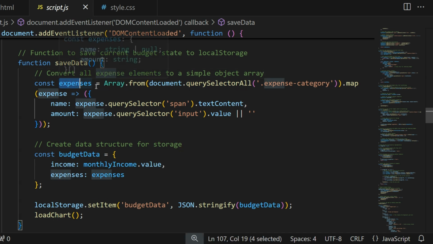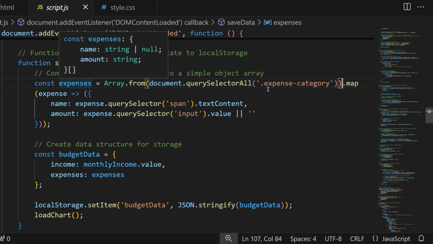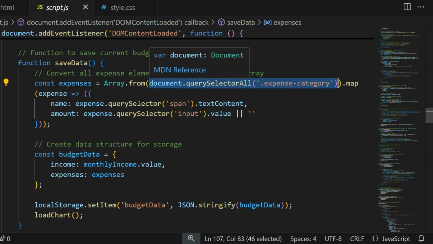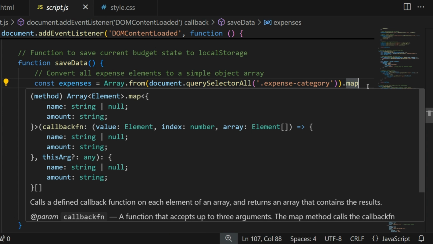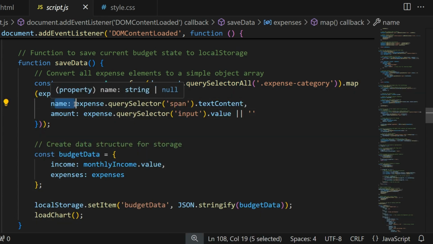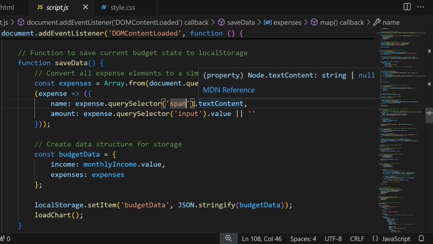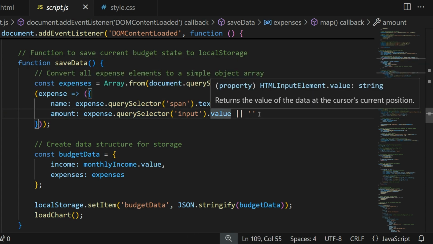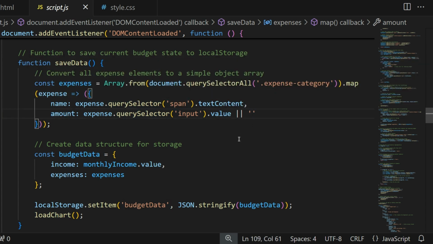All right, so let's take all the expenses, which are the expense category. Array.from means we are creating an array from all those elements, and map means loop through them. While looping, name will be set as the content of the span, and whatever is in the input value will be set in amount, or if there is nothing entered, then we add empty there.